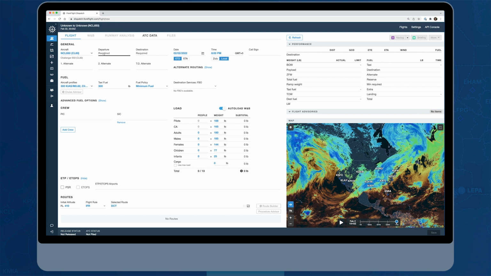So today we're going to be planning with a Challenger 650. Any aircraft that you have licensed for dispatch is going to show up in this drop-down list, and you'll also be able to see which aircraft are activated for runway analysis and have weight and balance configured.